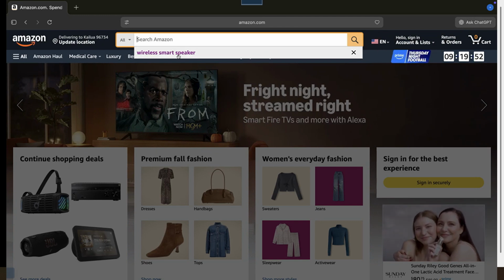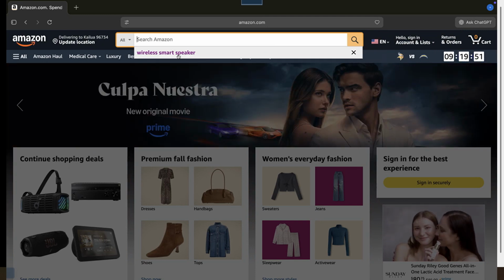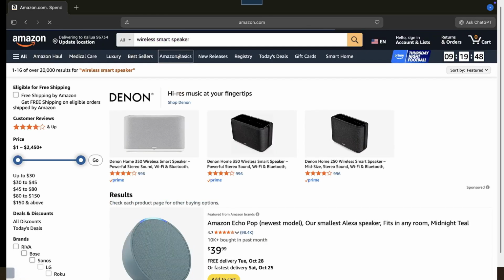For today's example, let's go with wireless smart speaker. This step is crucial as it narrows down the vast Amazon inventory to the product category you're expressly interested in. Once you've entered your product name, hit Enter and browse through the list of products that is generated.